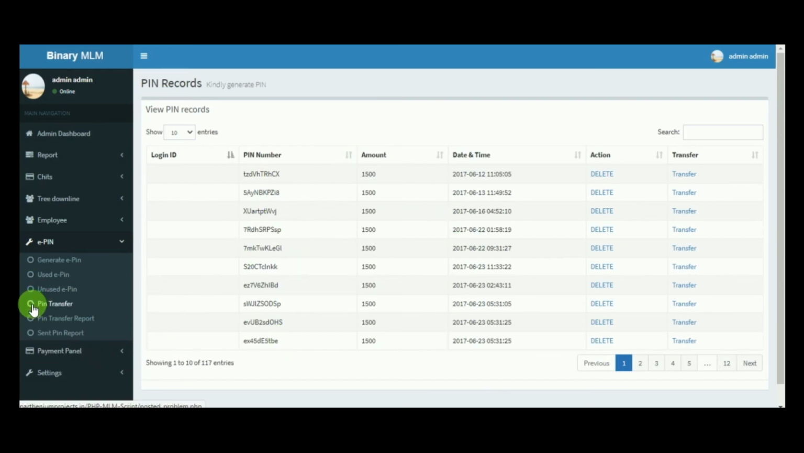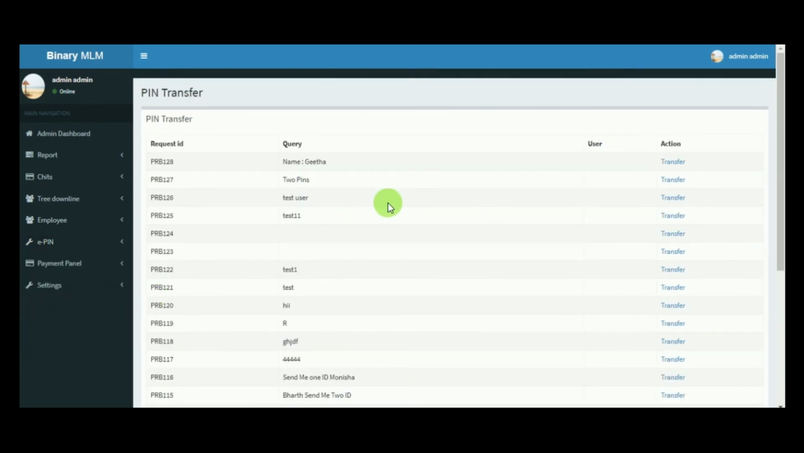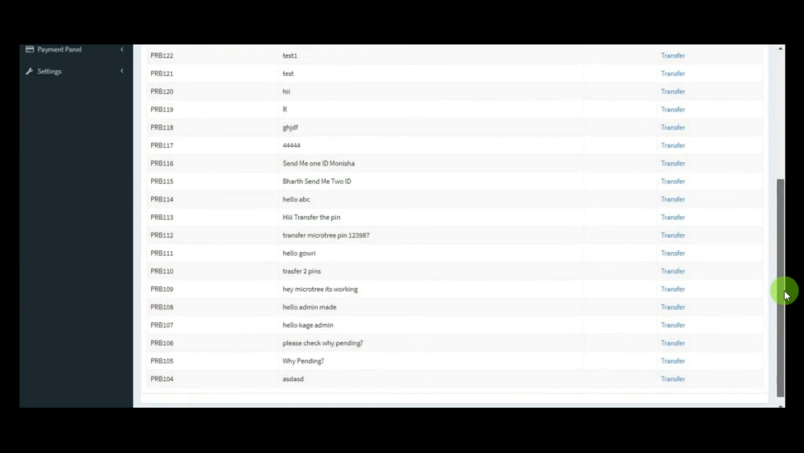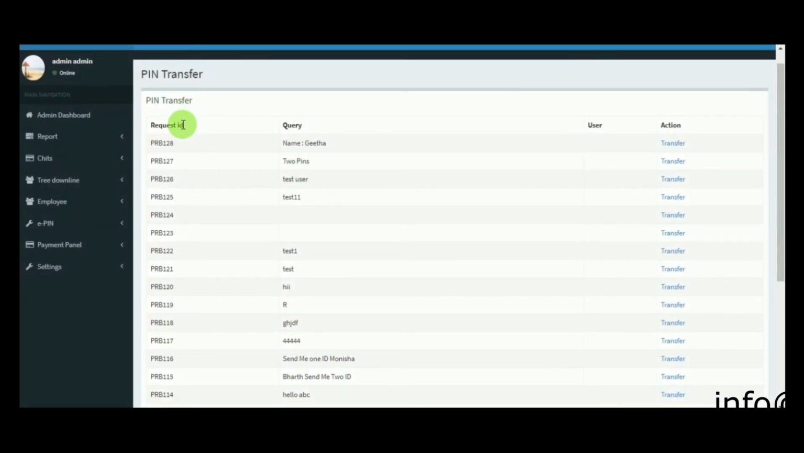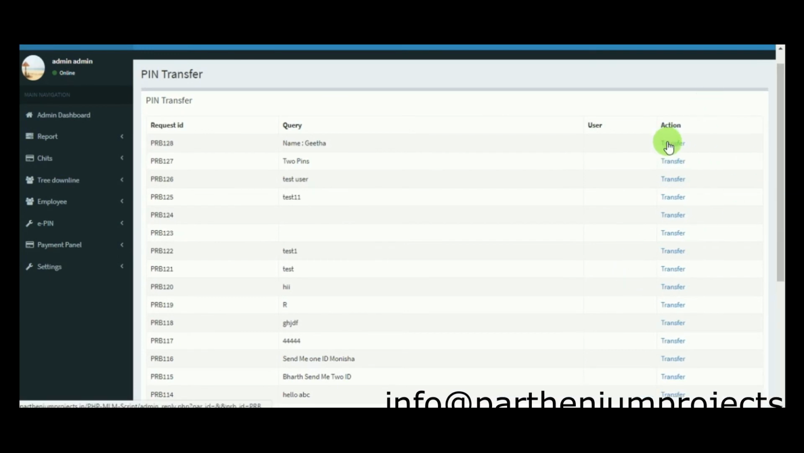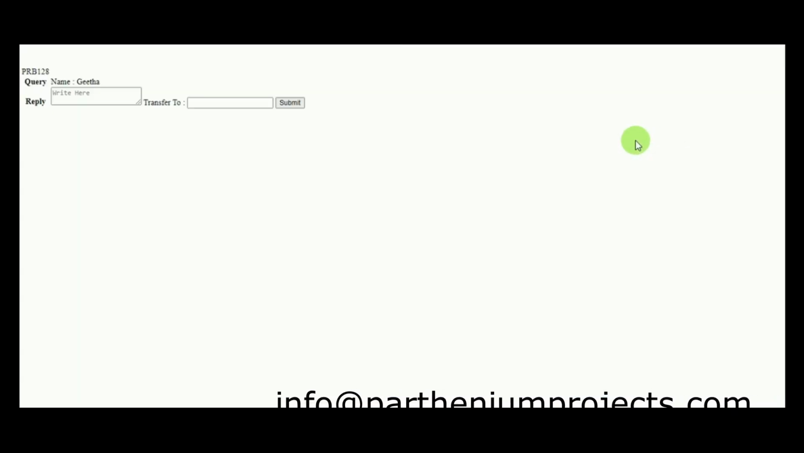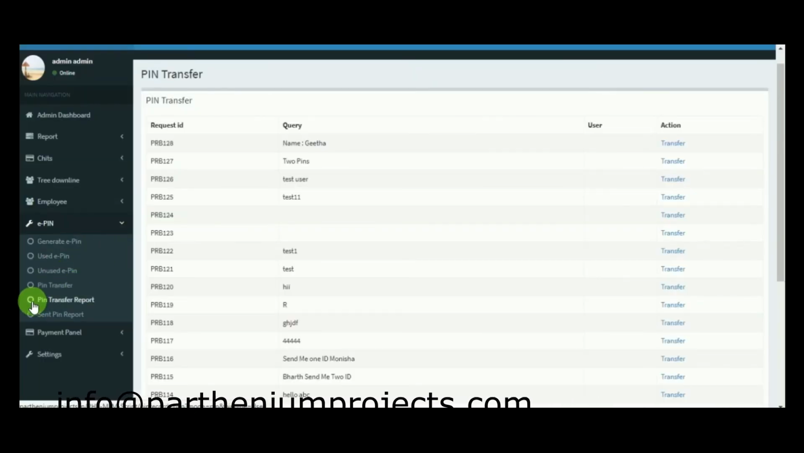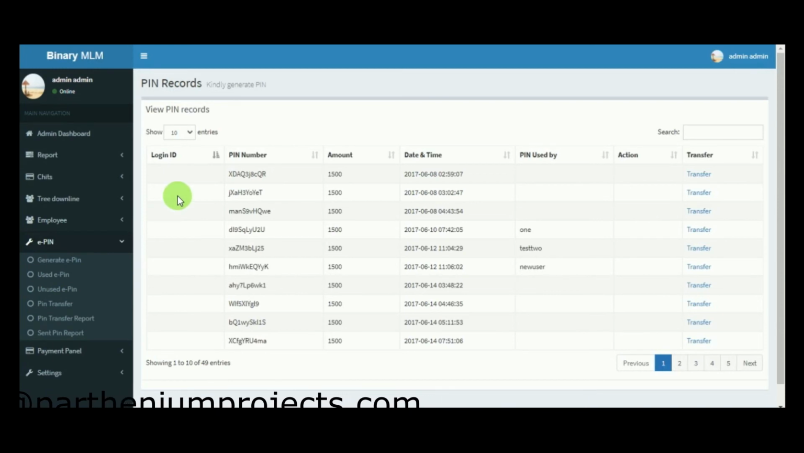Next one is PIN transfer. Here you can see the PIN transfer over here. Here you have request ID, query, user and action you have. If you click on transfer, you can see the transfer detail. Next one is PIN transfer report. Here you can see the report of PIN transfer.